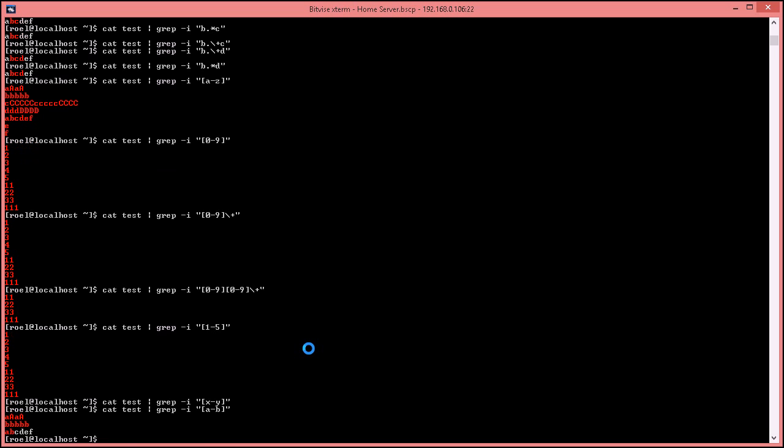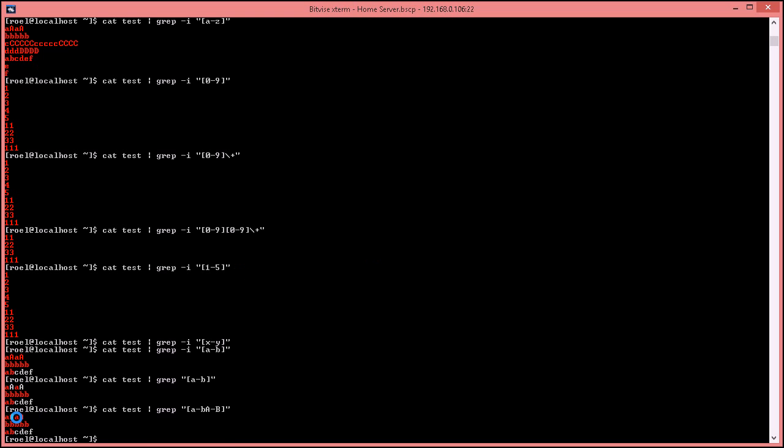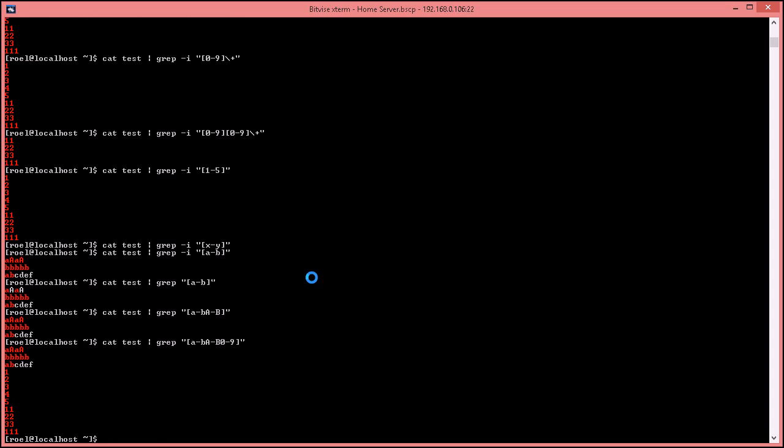A to B. Now notice that because we're searching case insensitive, it's finding the uppercase a's too. Let's remove this, and it will only find the lowercase ones. But we can expand our search range like this, and now it will find the uppercase ones as well. We can even say 0 to 9. And you can see how very powerful search strings can be.